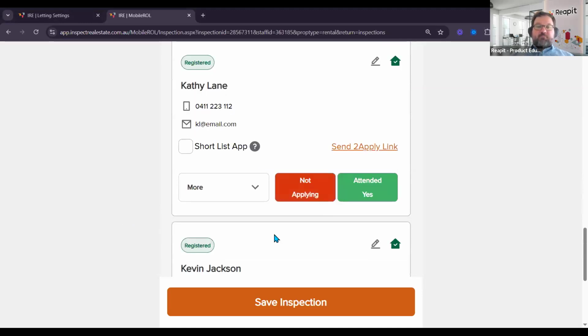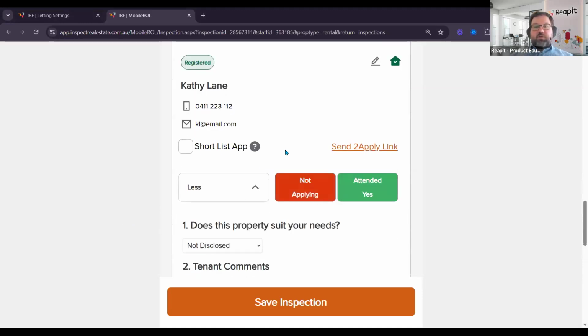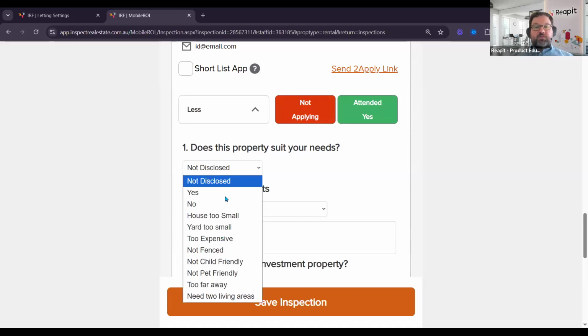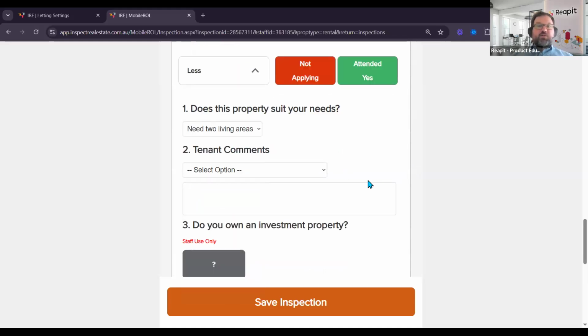Kathy here, Kathy has said, no, not applying, doesn't fit what she's looking for, but there's no reason why we can't put in some notes. And we will say in this particular case, needs 2 living areas. Maybe she thought it was going to be a bigger apartment than it was.